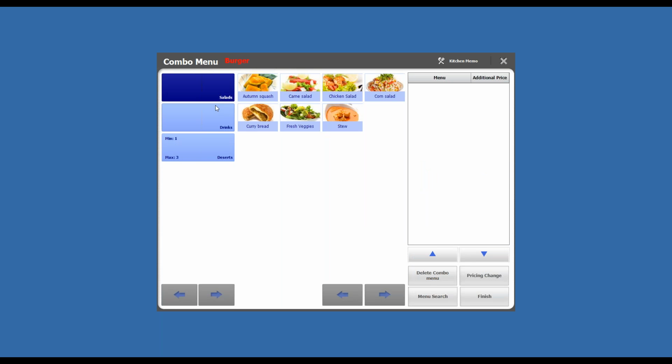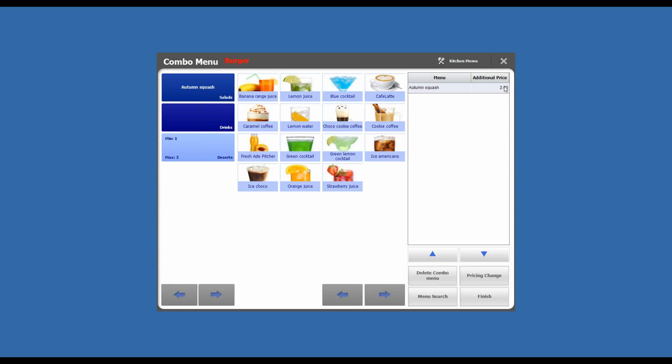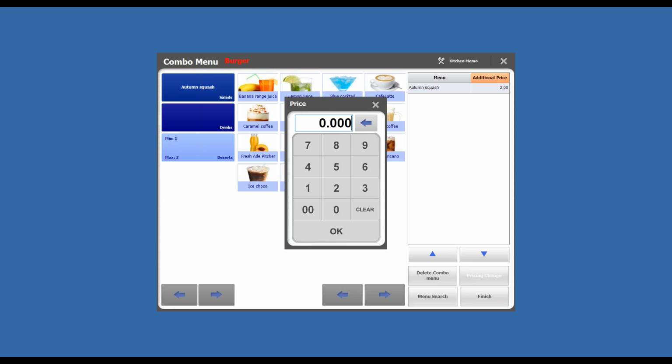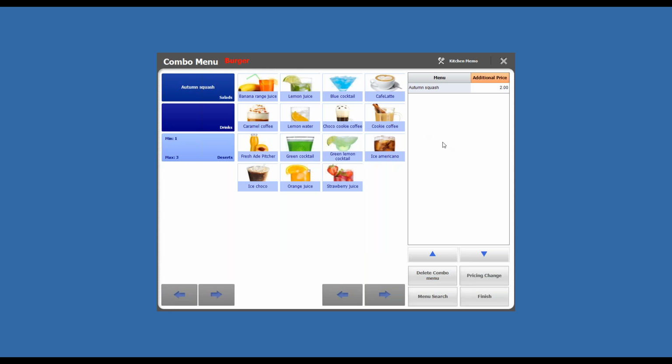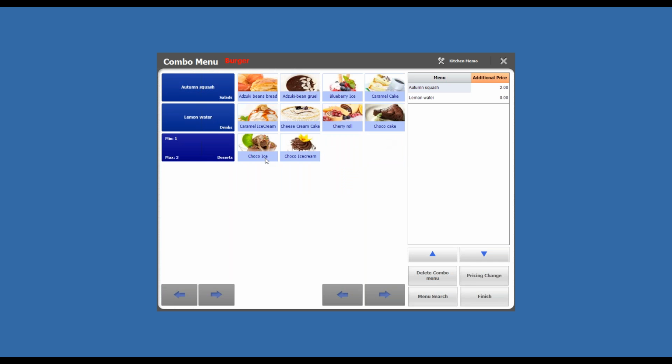Here for the first level, which is salads, we can select only one item, or we can skip this level. We don't select any items from this level. Let's select, for example, autumn squash. It will add also extra charge to BD. We can change that price to 0, or we can change it to a higher price. Depends. And for drinks, I will select, for example, lemon water.